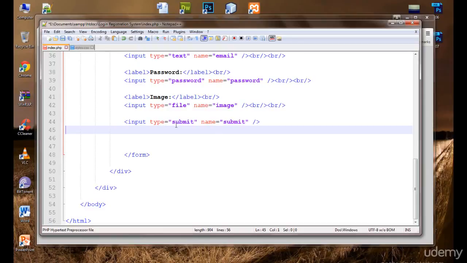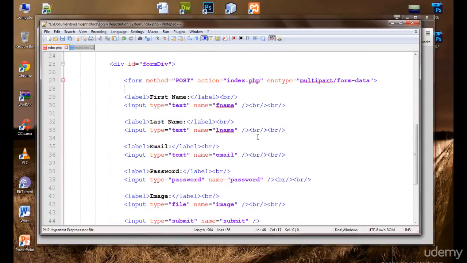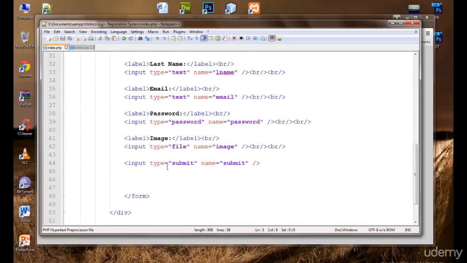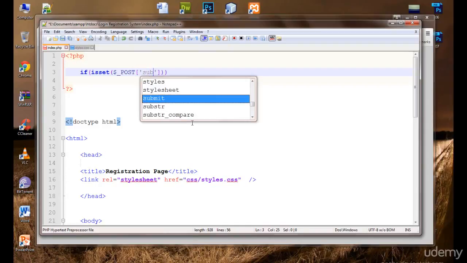As you know, we have given this button the name submit, so we have to check. We want that when this button is clicked, we will get all the form values and process them. First we're going to check if this button is clicked. If this button is clicked, then we're going to get these values. So: if isset, dollar underscore, if you are not understanding what it is, don't worry, I'm going to explain it. Just let me write it first. Submit.